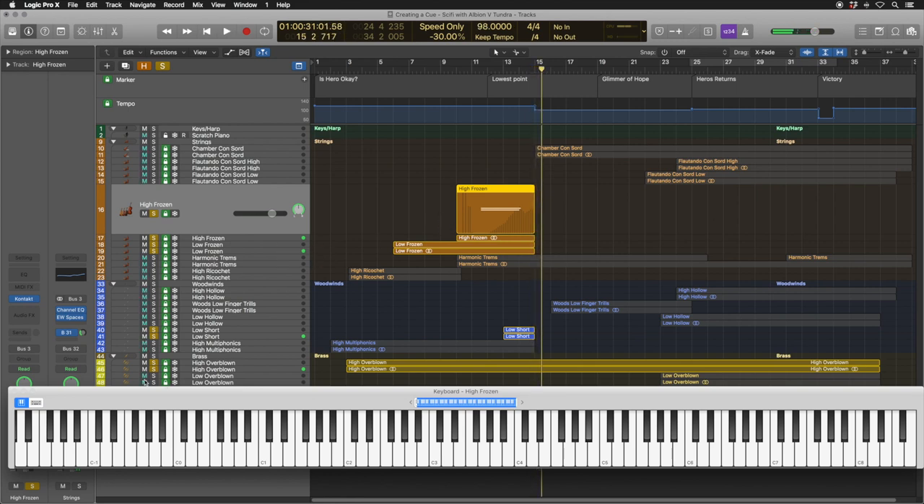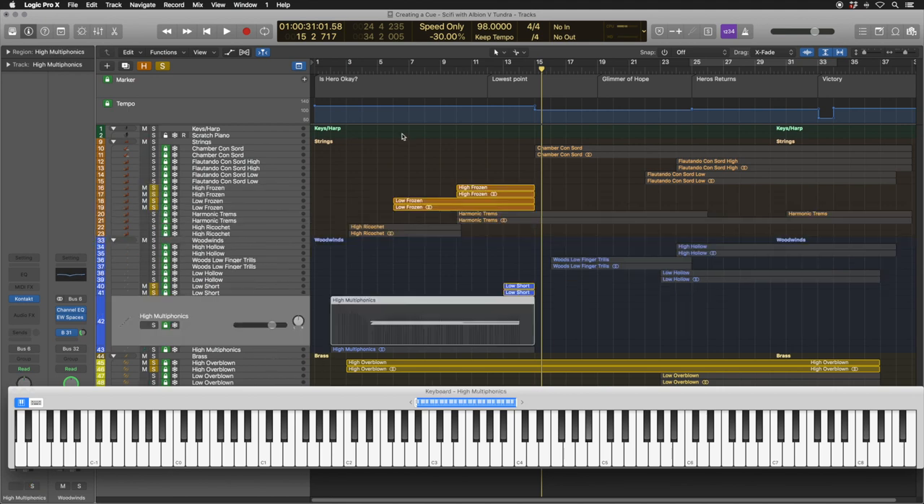So moving into the lowest point and the glimmer of hope, the foundation of this section is the Northern Lights pad and the high strings doing harmonic tremolos.